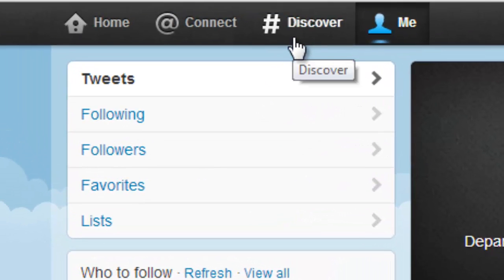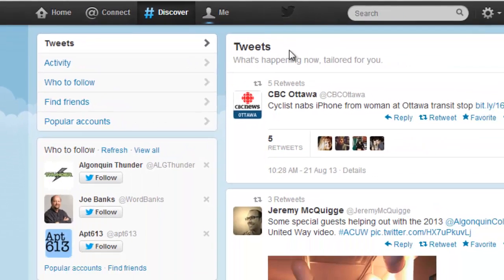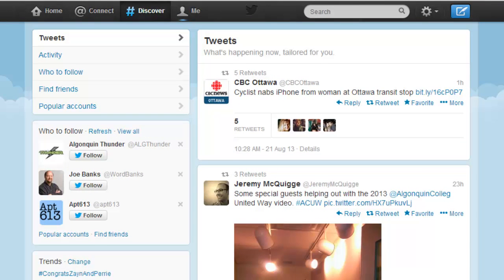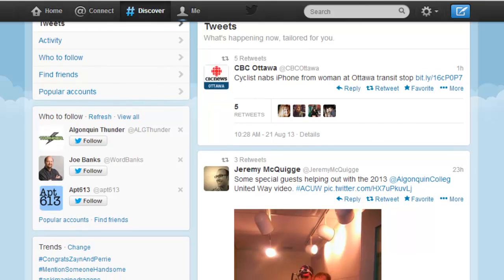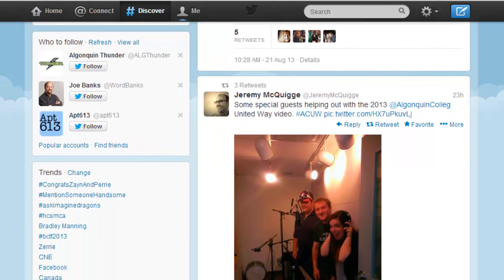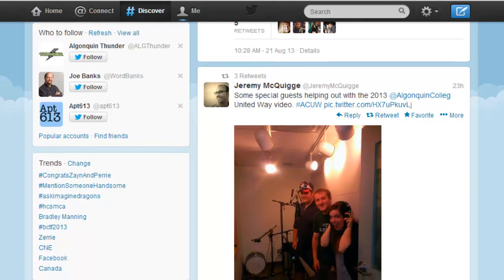The Discover tab allows users to explore what other people are talking about on Twitter. These could be popular tweets on certain topics, tweets from popular users, or users you might be interested in following based on your current list. You can also see what hashtags are trending in this section.